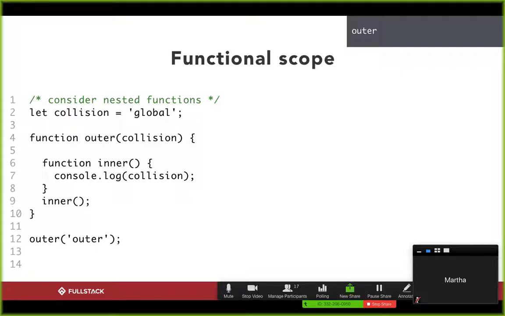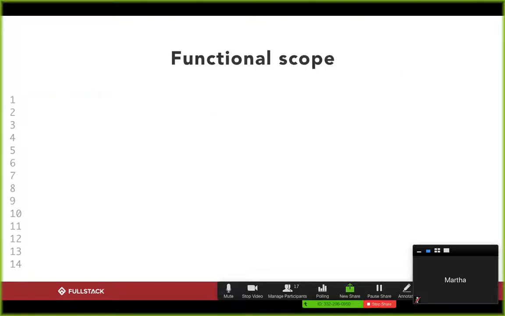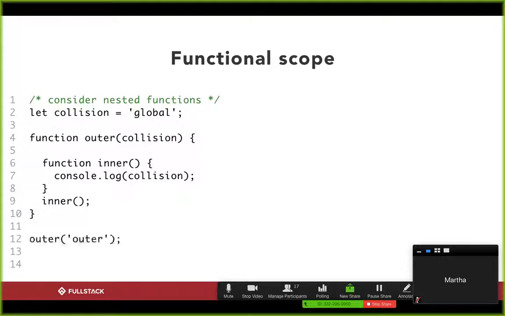Well, the parent of the inner function is the outer function, and that scope does have a variable called collision on line 4, which is a parameter, and so therefore we are able to use that and print out the keyword outer. Right, because on line 12 we invoke the outer function with the string outer.